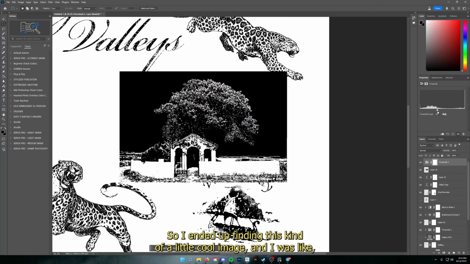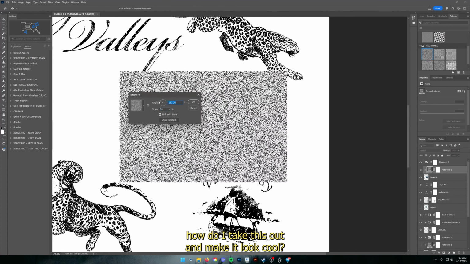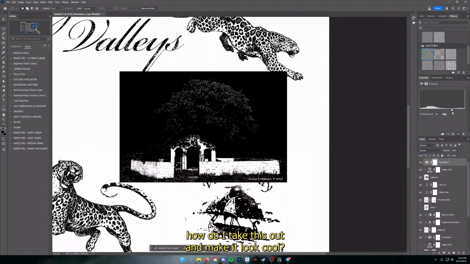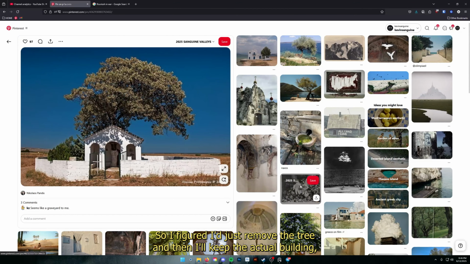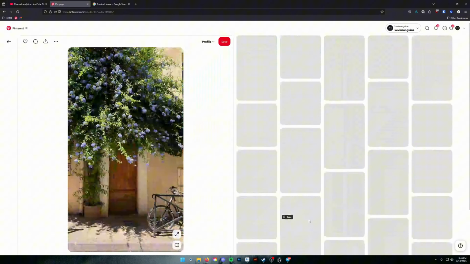So I ended up finding this little cool image, and I was like, how do I take this out and make it look cool? So I figured I'd just remove the tree, keep the actual building, remove the background and all that, and just incorporate the building. You'll see me do that here in a second.